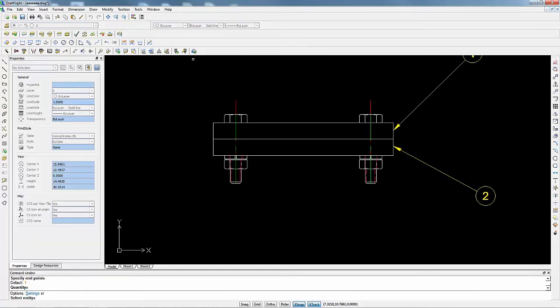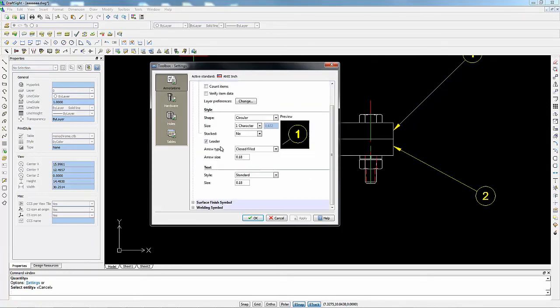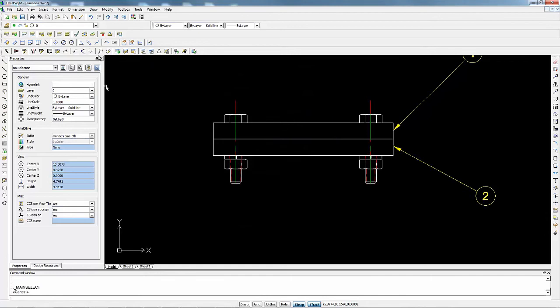Now, you'll probably want to insert a few other balloons as well, but what about stacked balloons? Going into the options, you can change the toolbox settings to include stacked balloons. Here you can see there's a lot of options. We're going to choose to stack them to the left. So we'd go ahead and choose that and hit OK.